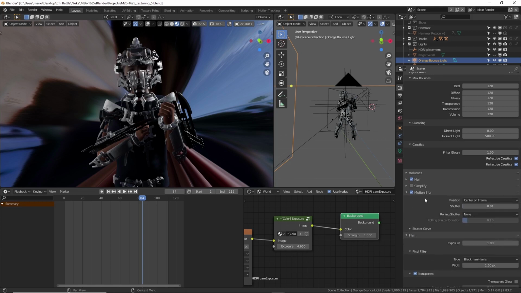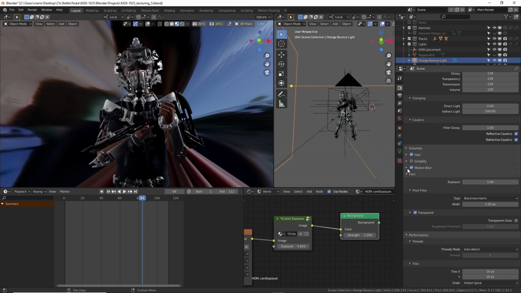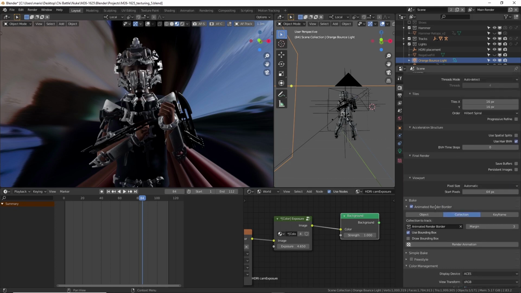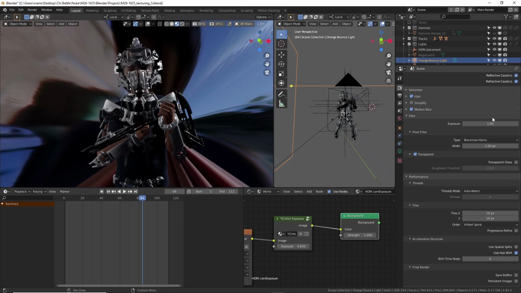That Photographer add-on also added correct motion blur, which is 0.01, really low, but it does help. And there's not really any other settings to go over. The rest are just basic Cycles stuff.